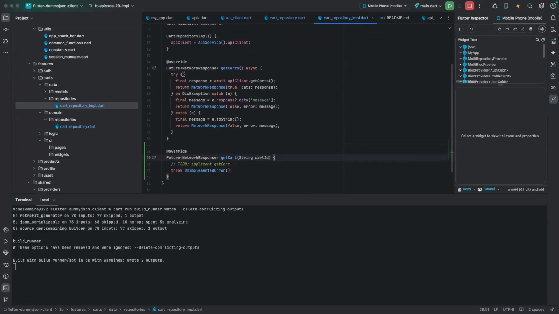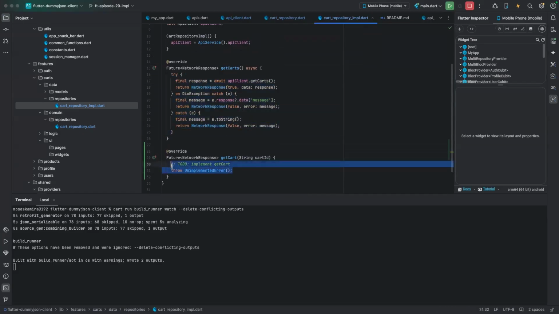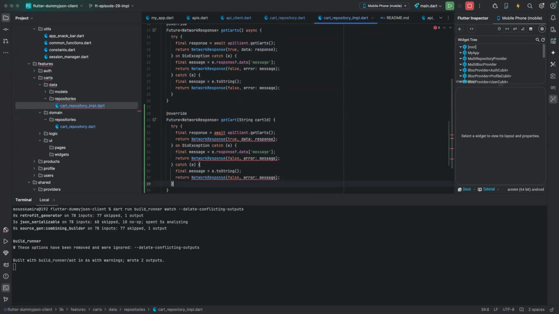And see, doing some things in a smart way, you save time. So we just copy this, paste it here, and change something. Now this is a Future, so it's async here. And the method here is getCut. It requires the cut ID, so it is this one that we are passing. The rest remain the same.